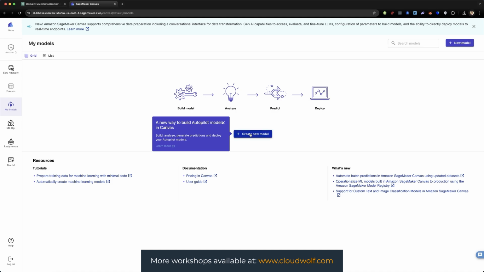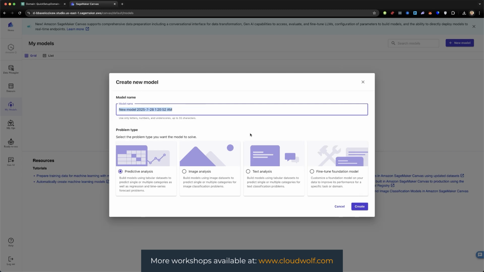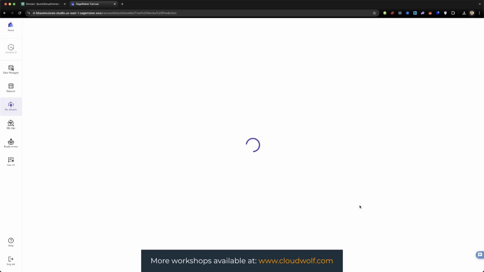So here we go. Let's click plus create new model. We can call this model time series prediction, okay? Or time series analysis for demand forecasting, whatever you want. Then among these 4 options, predictive analysis, image analysis, text analysis, or fine-tune foundation model, of course, we're going to choose predictive analysis. And then we're going to click create. Perfect.